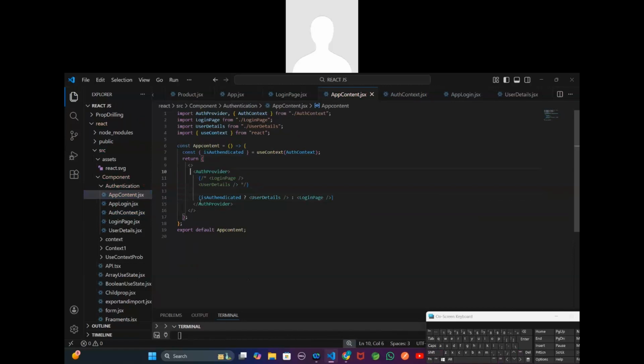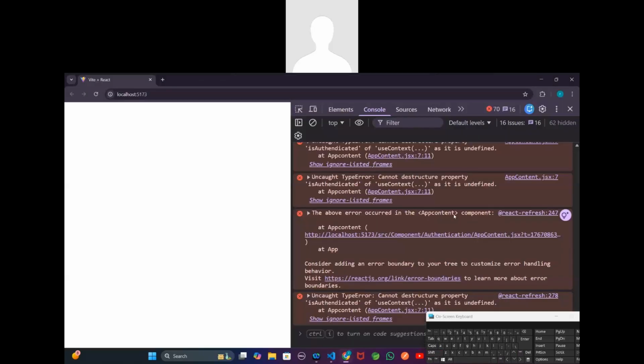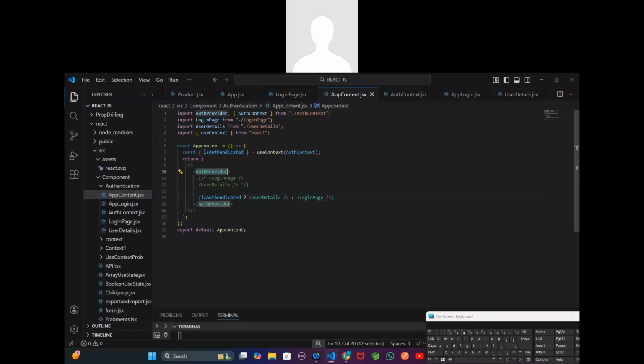So I wrapped the AuthProvider, and inside this one, the AuthProvider is providing this value, right? So inside this, is it possible or not? Let me check. No. See, it is showing an error: the above error occurred in the App component. Why is it giving this? Consider adding an error boundary to your tree to customize error handling behavior. I'll tell why it is giving this. AuthProvider provides for us a function as a prop, but we are using it inside this AuthProvider, so it will not work.